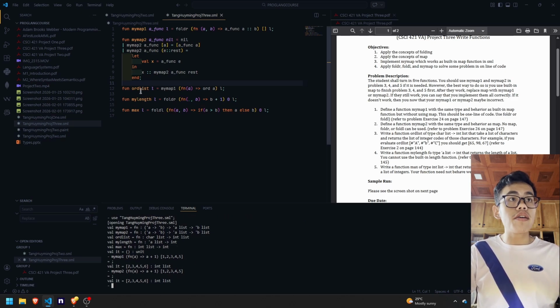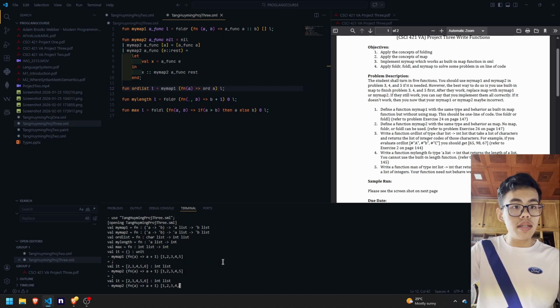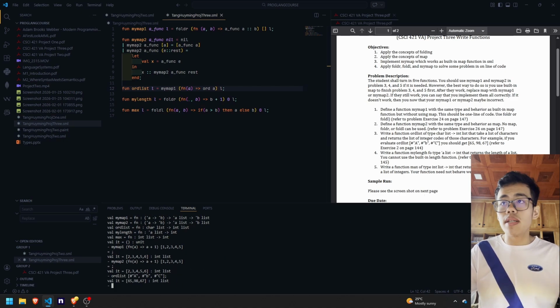Now for my ordlist function, it is a function that uses my map1. It can use my map2, it'll work. So it calls my map1, and it provides the anonymous function fn of a, returns the ord of a. Ord is a function that converts a character into an integer. So for each character element inside L right here, return the integer code. All right, let's see. There we go. Same as the example. I use the example.